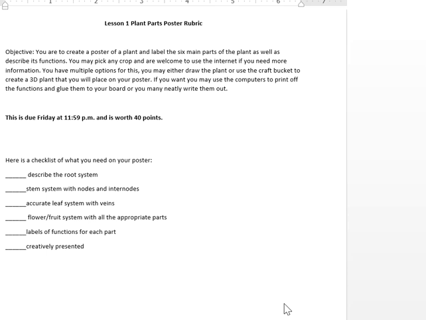I want to see the stem system with nodes, internodes, accurate leaf system with veins, your flower fruit system with appropriate parts, and then labels of the functions for each part. And just make it creative, okay? You can either take a picture of this and text it to me or email it to me. And if you have questions, please do not hesitate to ask, okay?